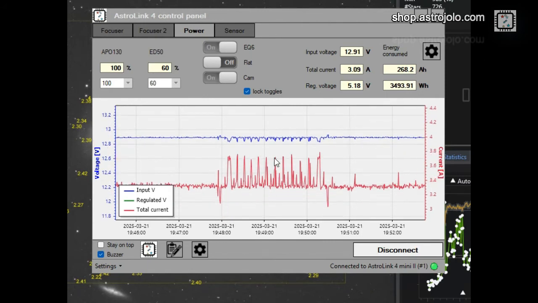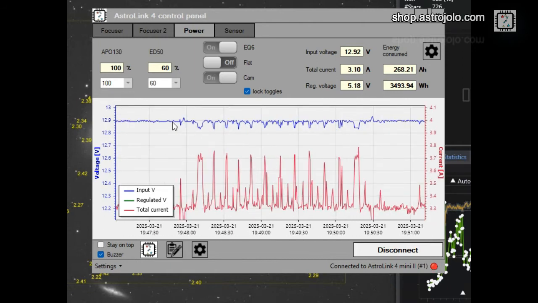Here, we can see how the rotation of the focusing motors increased the current drawn and also caused tiny voltage drops at the same time.